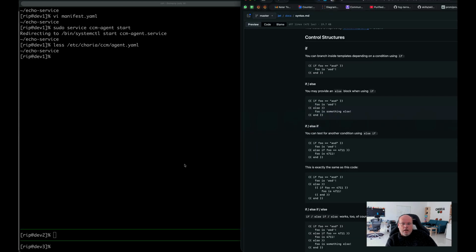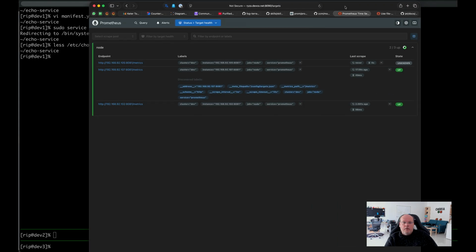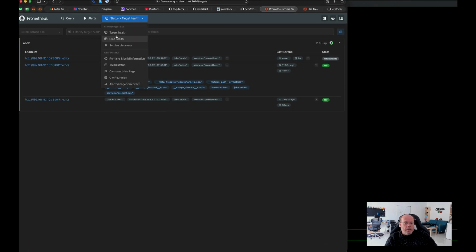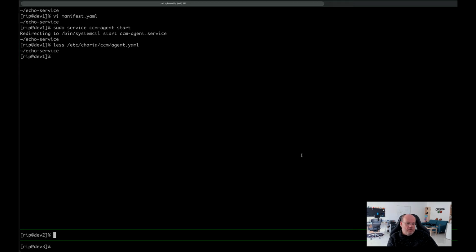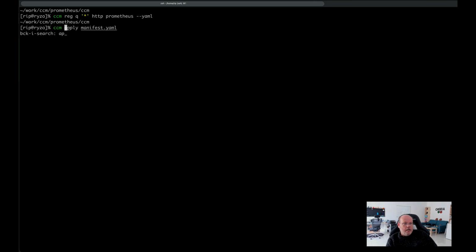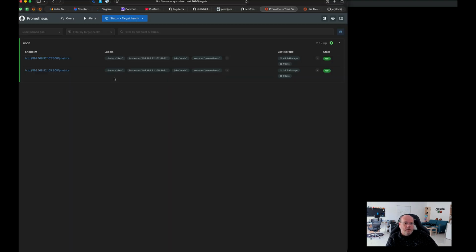If I go to my Prometheus here, let's see. We can see that. There's two targets currently up. If I start my 3rd one and I regenerate my configuration, obviously you would run this in an agent or something that continuously recreates the configuration. If we go back to Prometheus, we'll see all 3 are there.